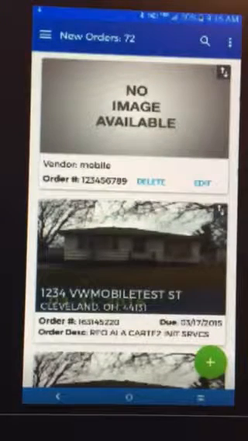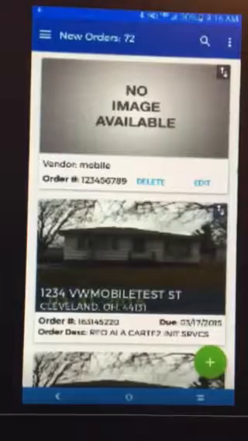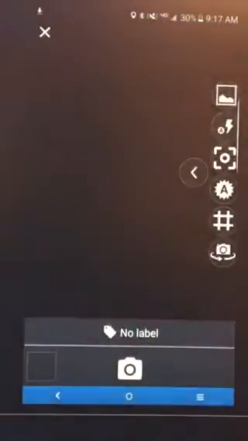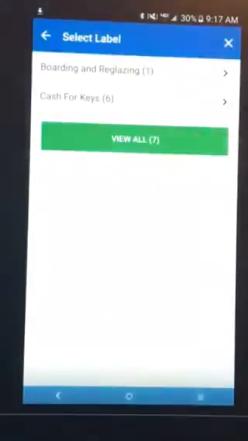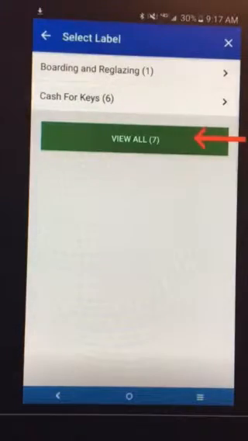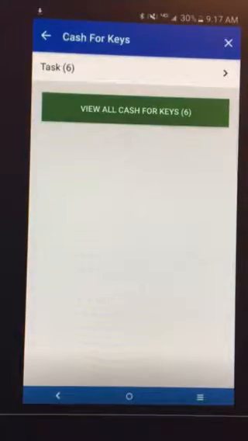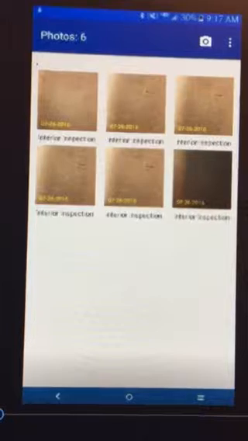The gallery view has changed with the introduction of the labels. The gallery is now broken out by views of the labeled photos for quick review. Select View All to see all photos at once, or choose a category to view all associated photos.